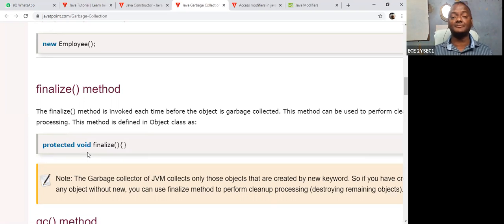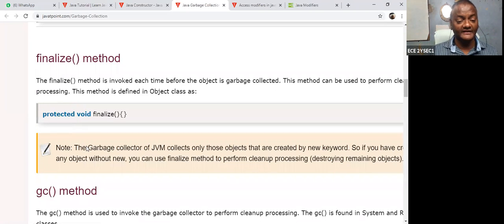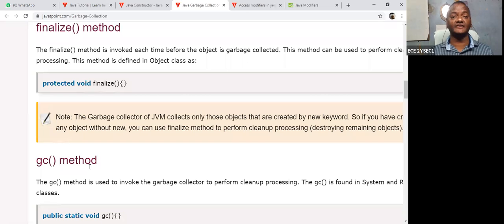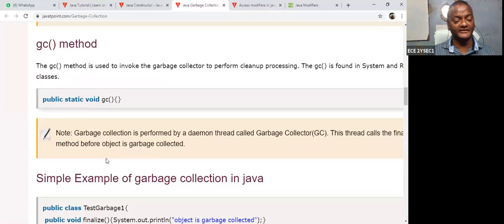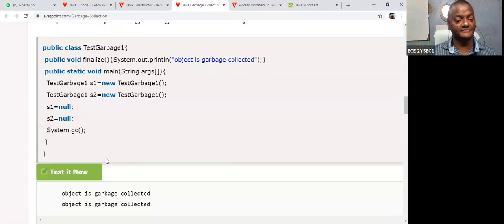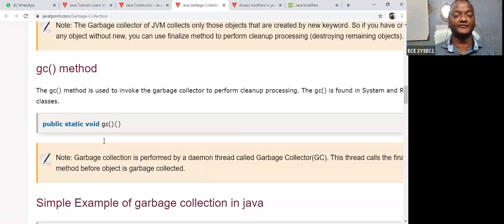So this is also one type of method. Next one is the gc method. The gc method can call the finalize method, and then finalize can clear the garbage value. So this is called garbage collection. The finalize method's purpose is to clear the garbage value. Who performs it? The JVM performs it, not the user. So this is default garbage collection by the JVM.